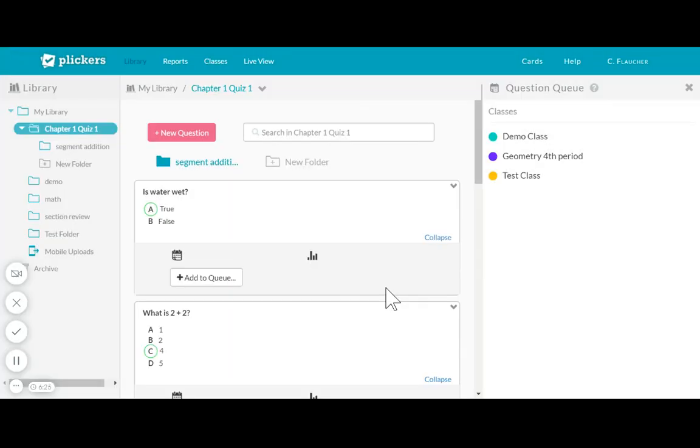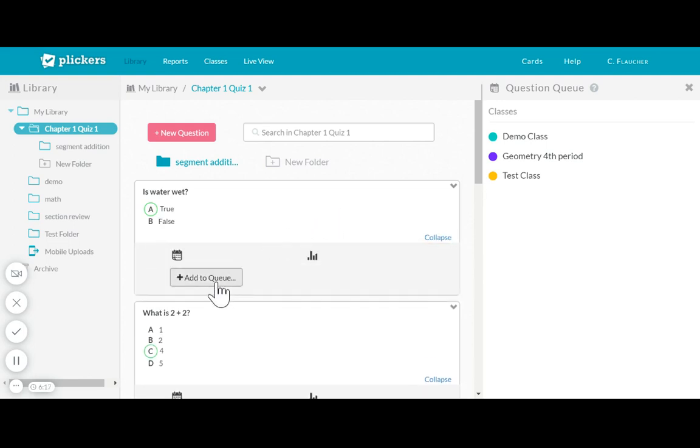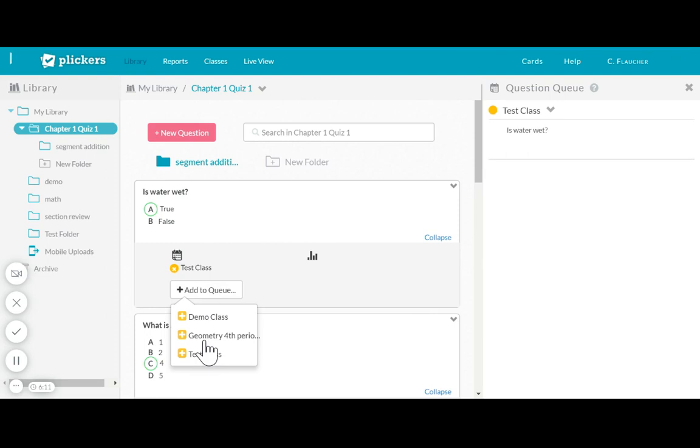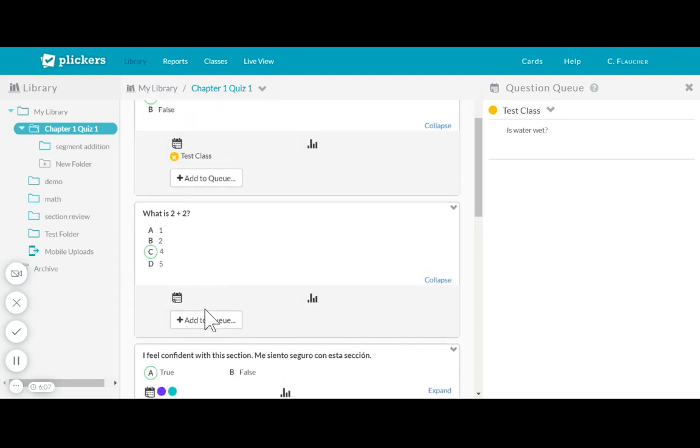Once you have entered all of your questions, you will need to queue the questions for gameplay. Queue up the question that you want by clicking the question. Then click Add to Queue and select the class that you want to assign the question to. Only questions that are queued to the class will be available for gameplay.